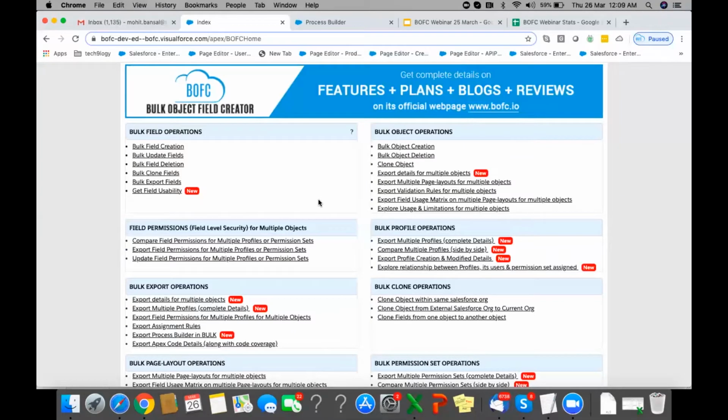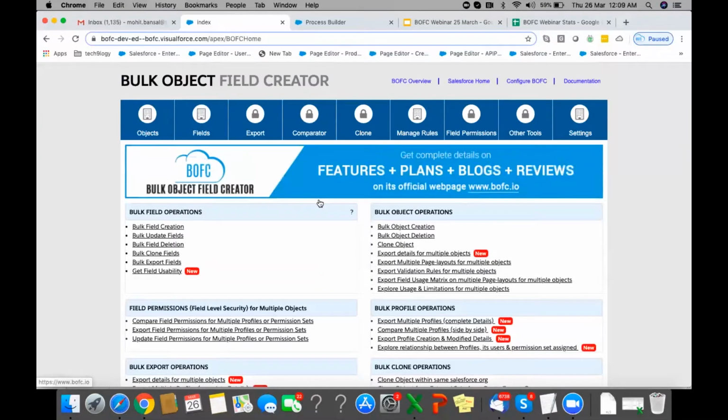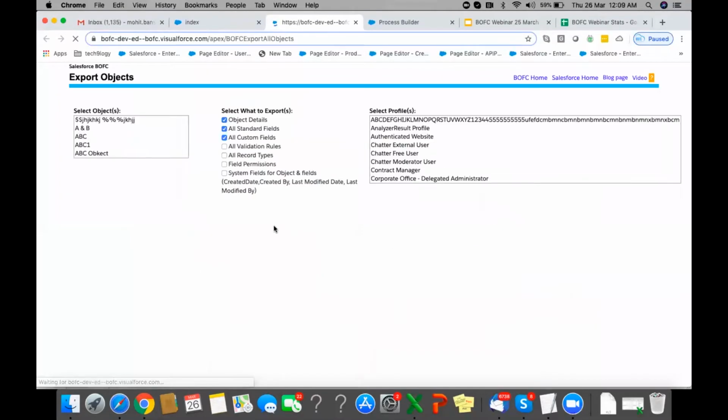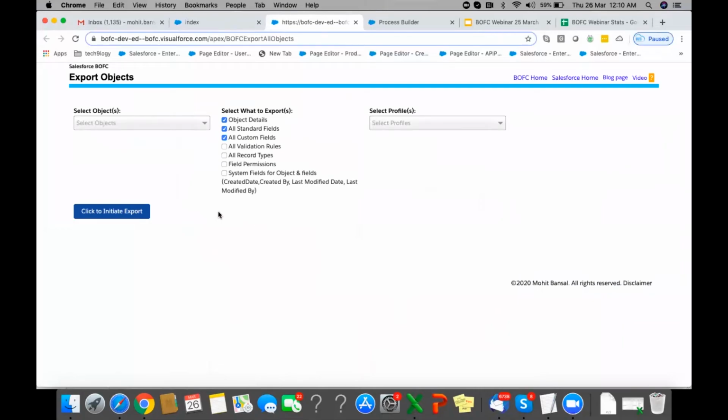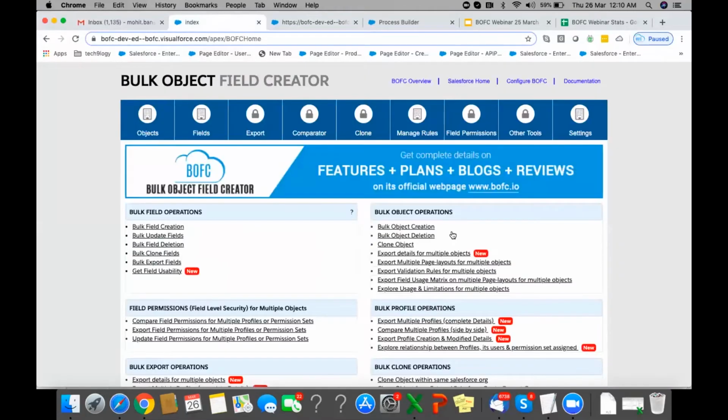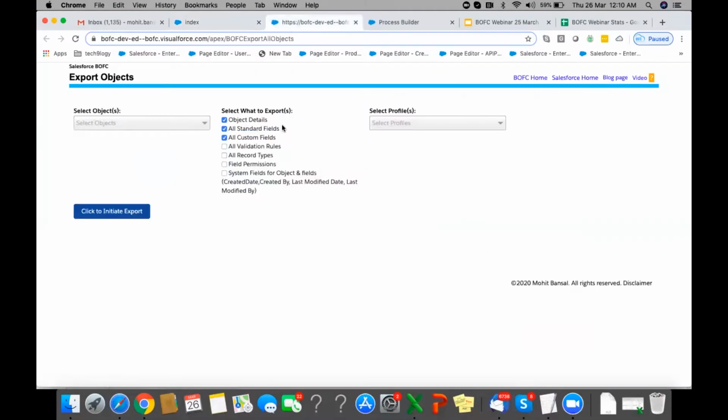Two options: either open each object manually one by one and copy the details into Excel, or the second way is to use this application. In this application, you can export multiple kinds of information in just a few clicks. So in the object operations category, you can go to the fourth link, which is export details for multiple objects. Once you click on this link, it's going to open this page for you.